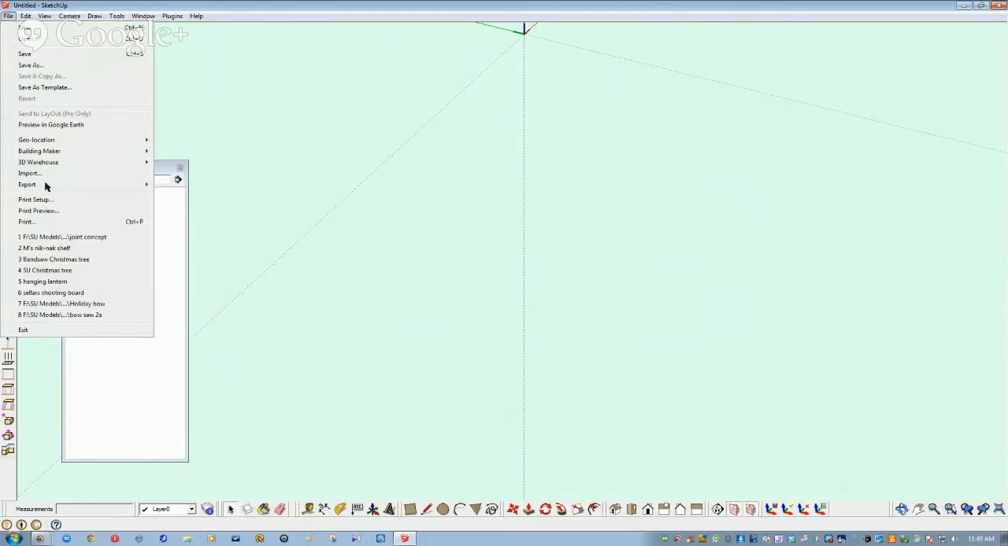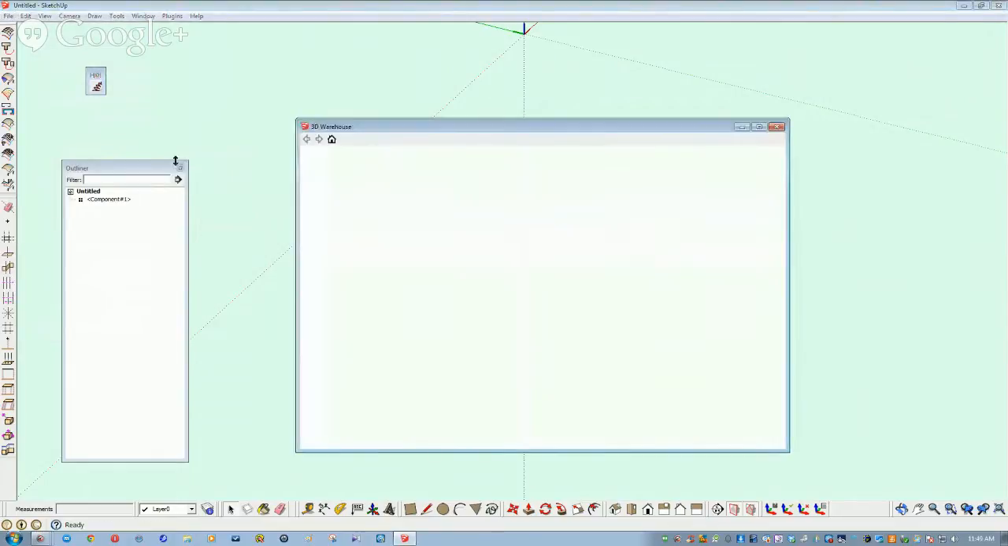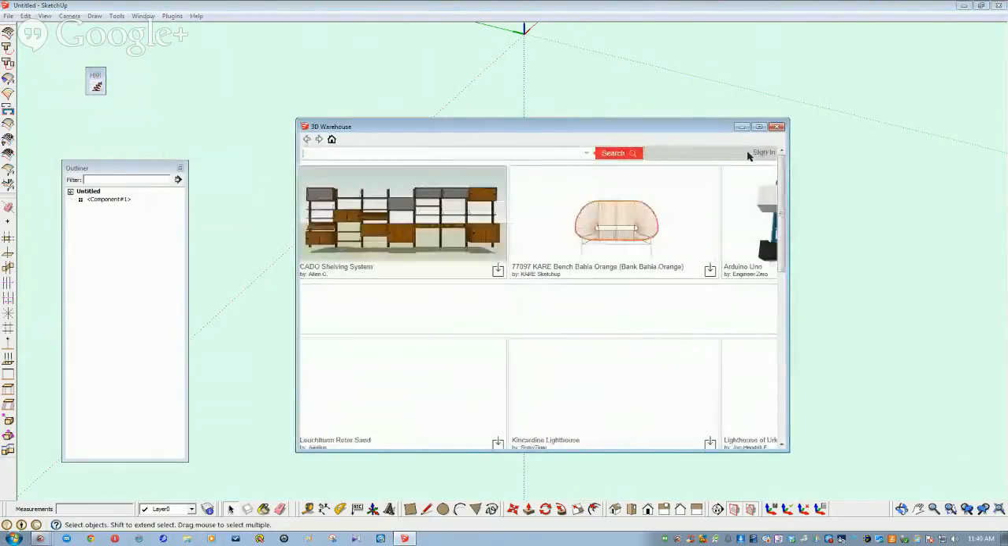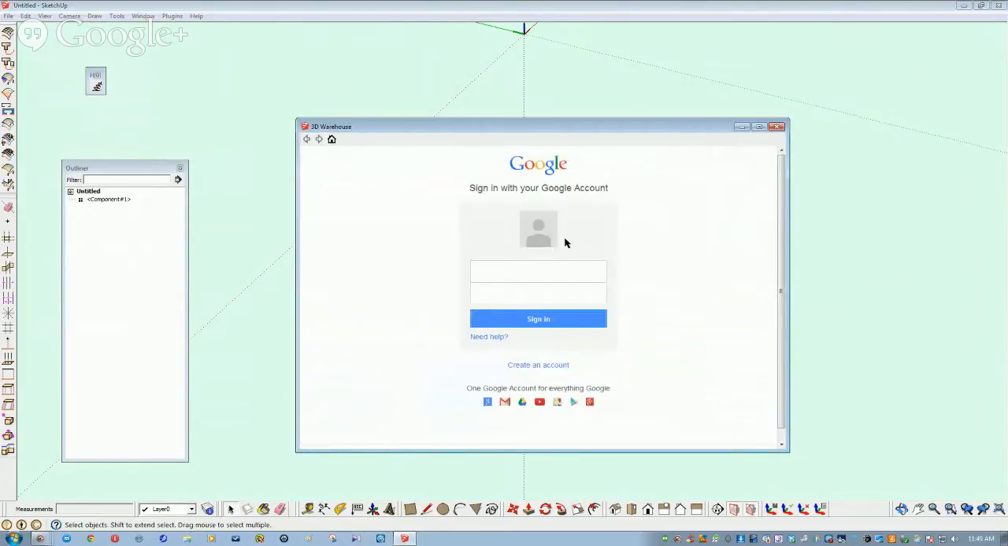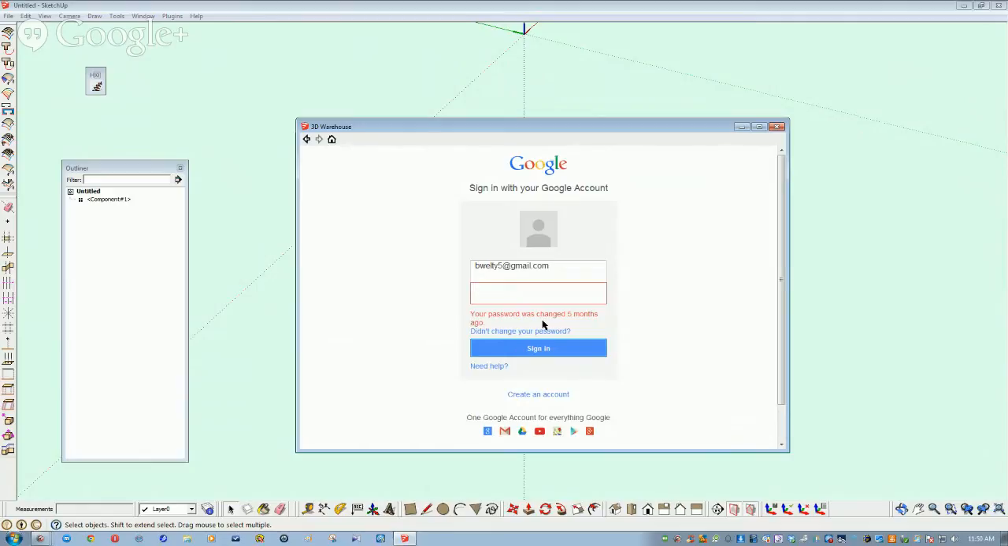That wasn't planned. So we'll go back to 3D Warehouse, get models, sign in, bwelty5@gmail.com, which, by the way, is definitely my email, so you can send a letter to me.